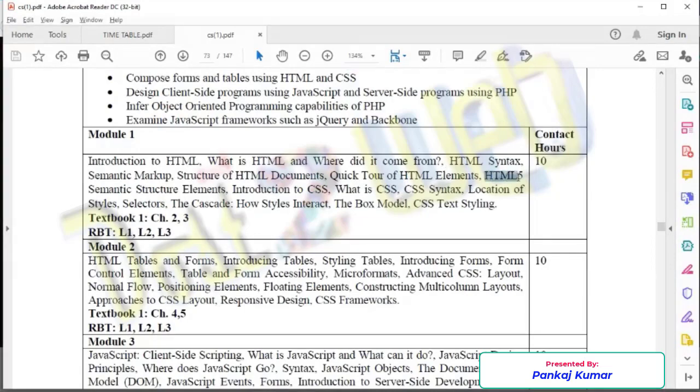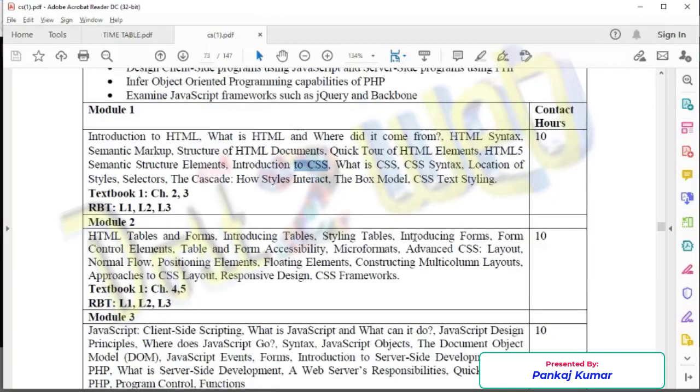Then we'll be learning about HTML5 semantic structure. Then we'll be knowing about CSS, the syntax, how you can use the box model, how you can use style sheets, that means using CSS. Even you can do the styling of HTML using HTML directly. So there are two ways. One is using HTML or using CSS. Both ways we can do that.